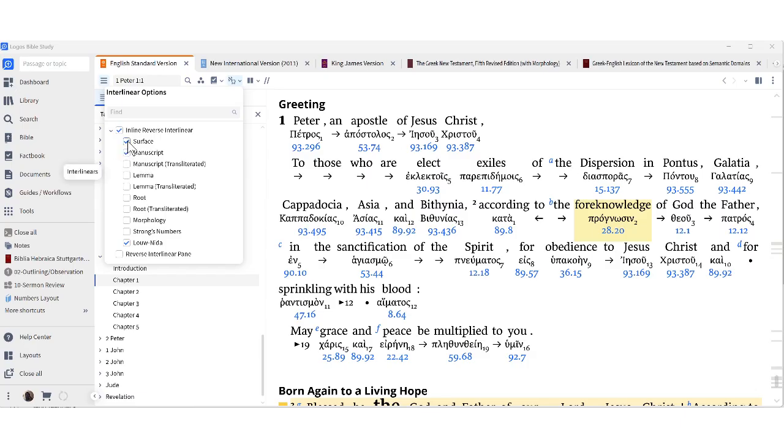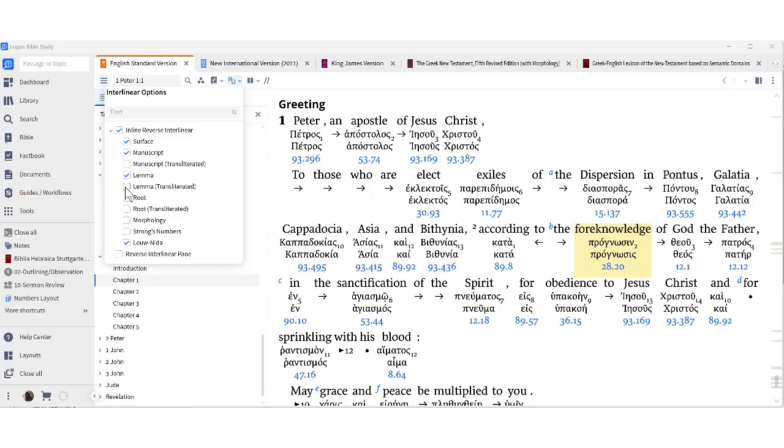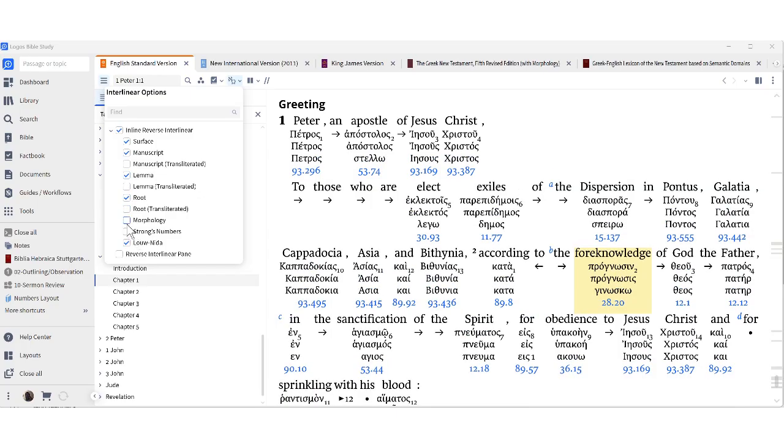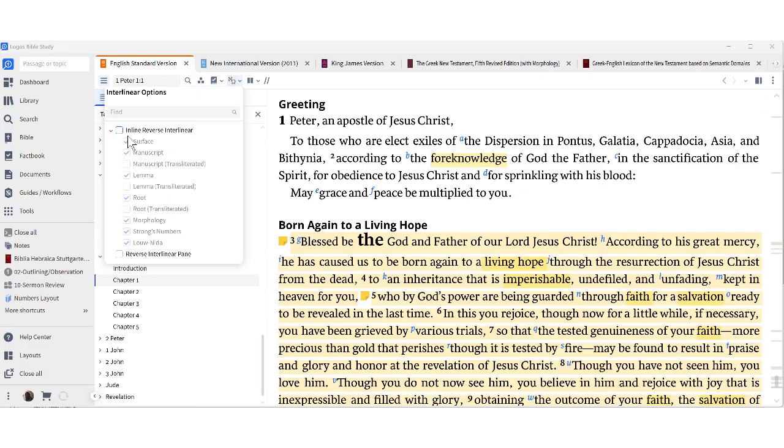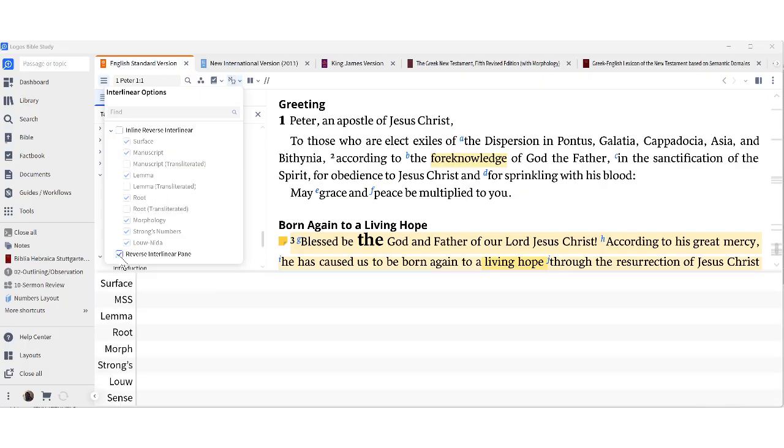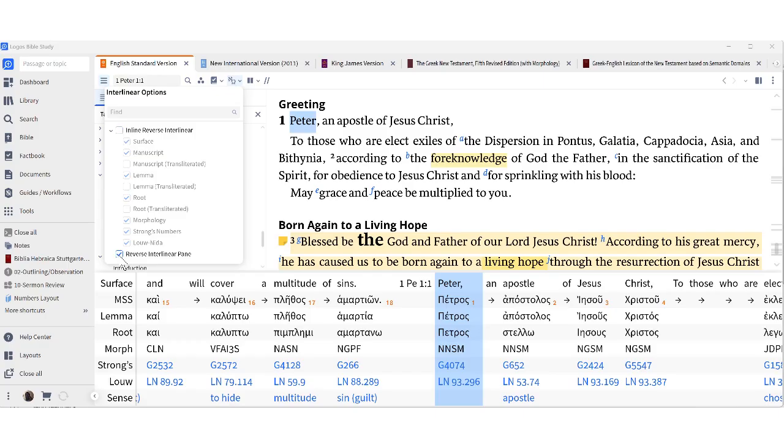The way that I prefer it, I would have my lemma, my root, my morphology, and my Strong's none. That is how I would have it. I don't use the inline. I like the reverse interlinear a whole lot more.